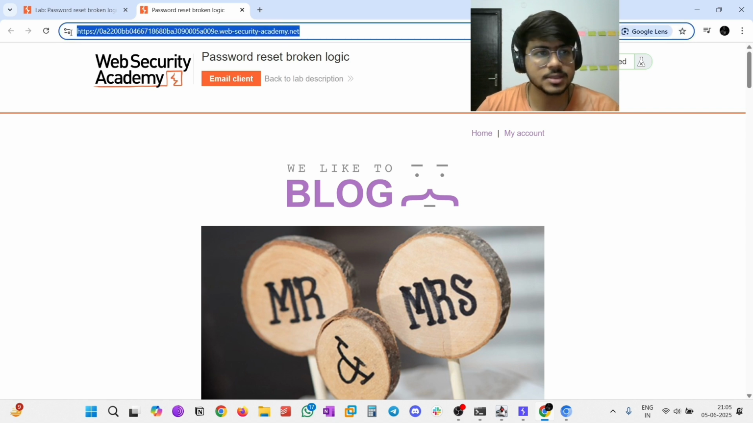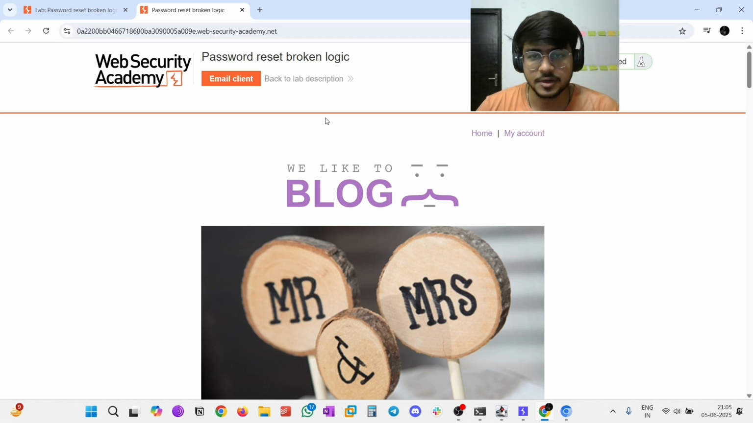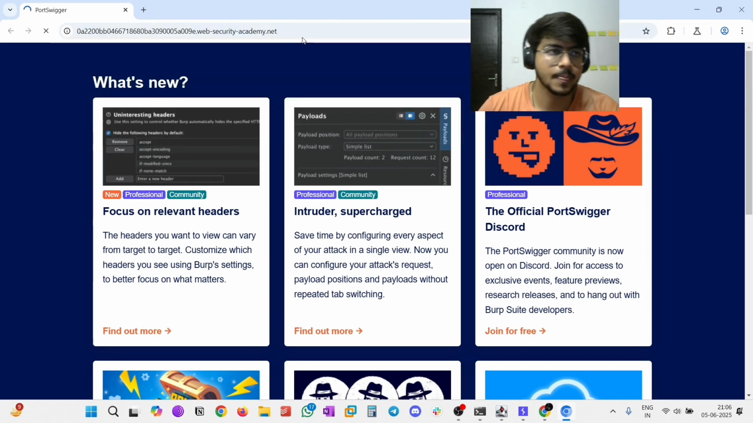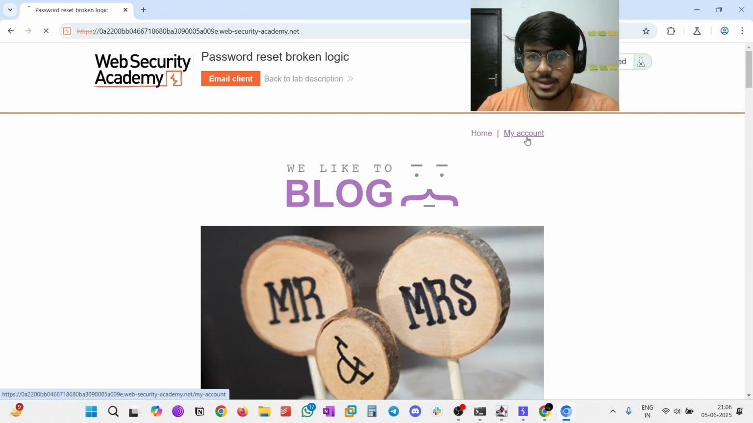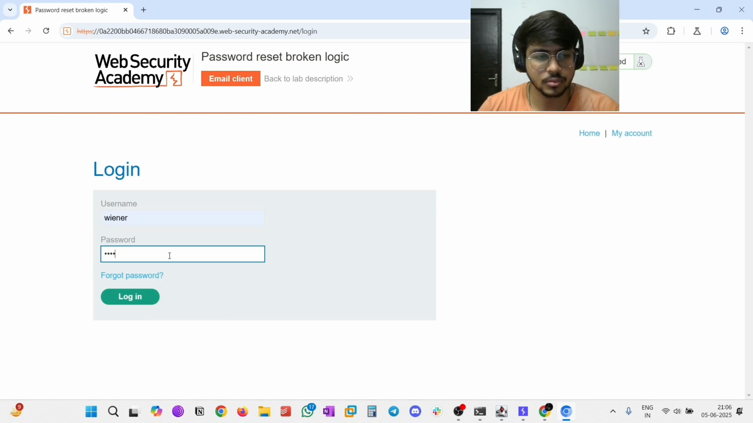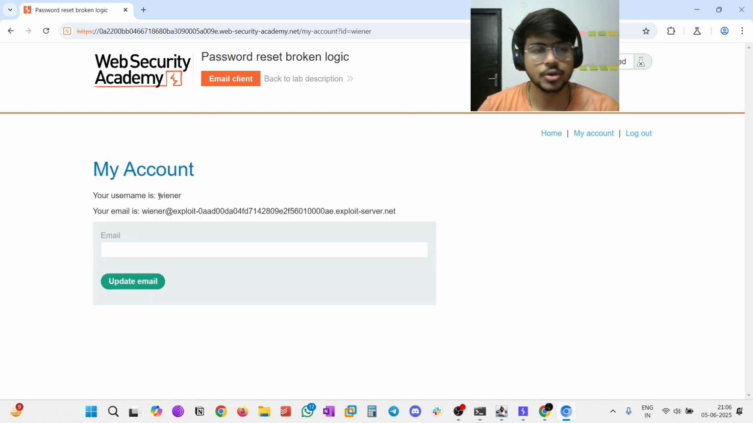Okay, so here is the website. Let's load it in the Burp browser. Okay, let's log in with the credentials that we have. So here you can see I logged in. First of all, let's reset the password of the credentials that we already have, to see how the forgot password functionality will work.